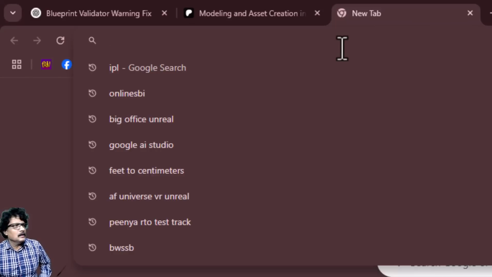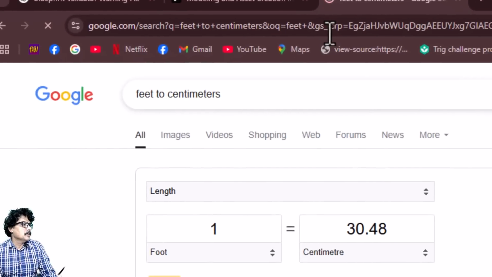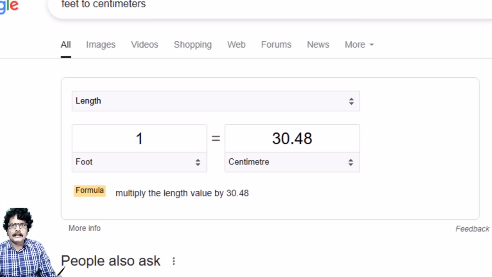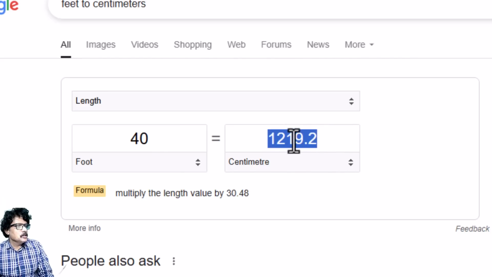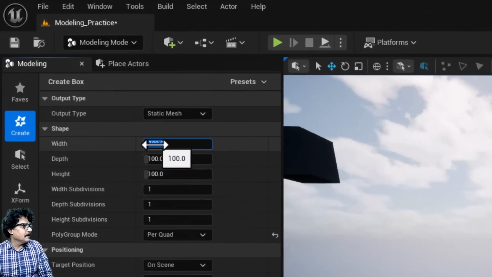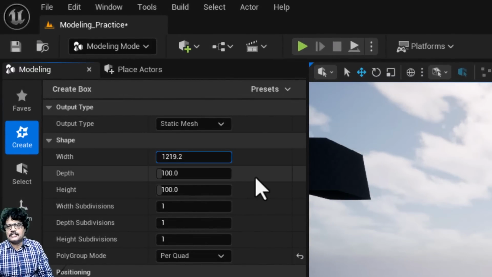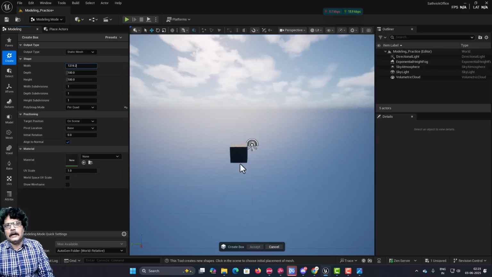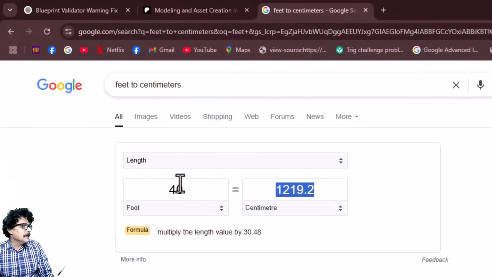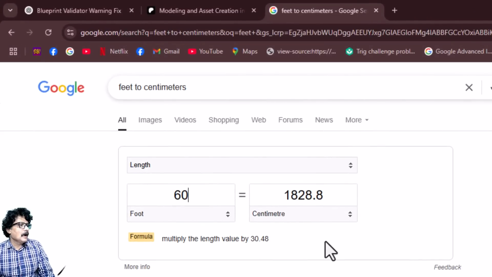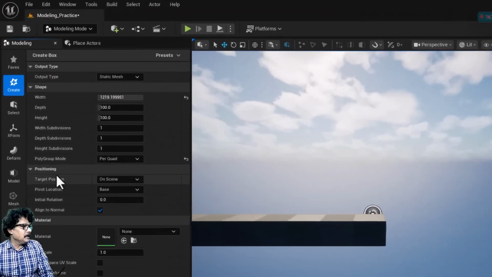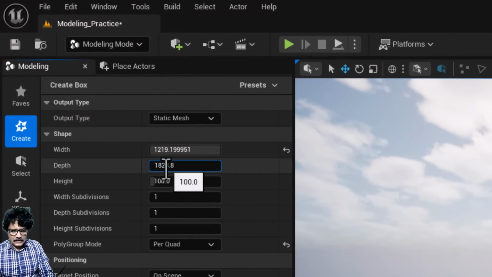Say for example, if you want to convert from feet to centimeters, I come here and the dimension of my building will be 40 feet, and 40 feet is represented by, see, you get the centimeter value. Just copy this value and come over here. In the width I am going to paste it. Now, what should be the depth? The depth of my building is 60 feet, and this is the value. I will just Control C, copy it, come into Unreal Engine and paste it in the depth value.